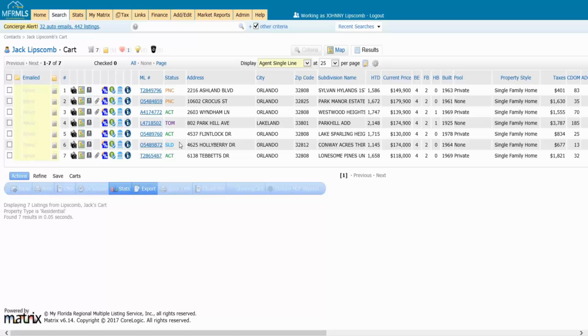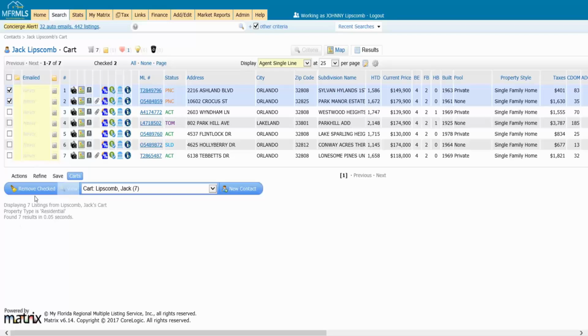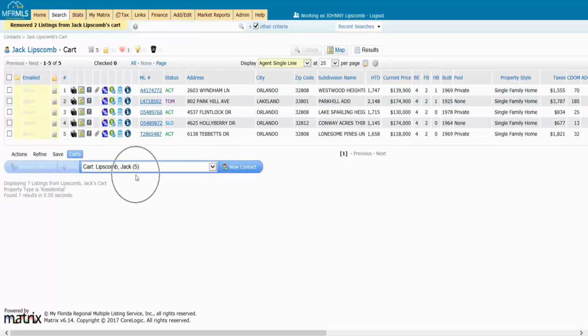Now, if you ever want to remove something out of a cart, you have to be within the cart in order to do it. So I would look at the cart, open the person's cart here. Let's say I wanted to take out these 2 pending properties, and then you go to carts again, and I can only remove it from within the cart here. So I'd remove these, and now they're gone, and it shows that he has 5 here.